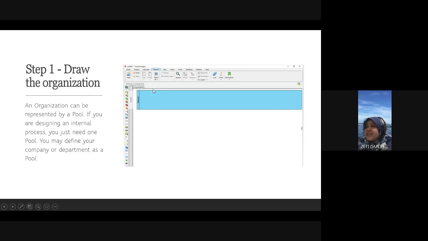with basic pool. Ni pool lah, kita panggil pool. Basic pool, dan ada dia punya name of the pool. So an organization can be represented by a pool. So if you are designing an internal process, meaning that functional area, the functional department punya proses. Okay, you tak ada communication or interaction dengan sistem lain ataupun sistem luar. It's just one system on its own.